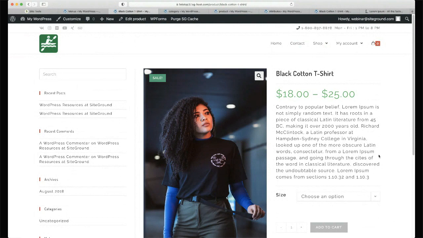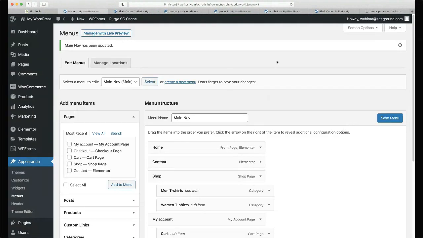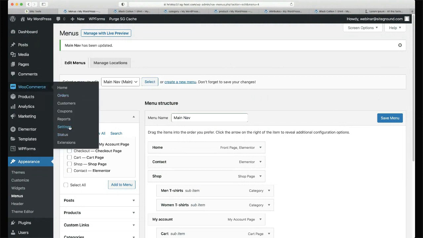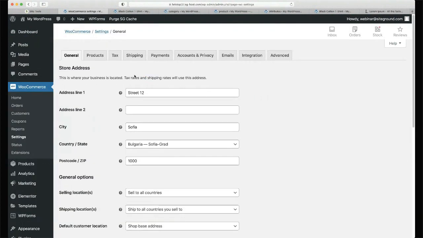However, we are a few steps away from having a fully functional store. That's because we are missing two very, very important things. The first, a way to get money out of our customers. And the second thing is to be able to deliver them the goods. So let's go back to the dashboard and go to WooCommerce settings. Here you will see tabs on the top. And we will start with the payments.